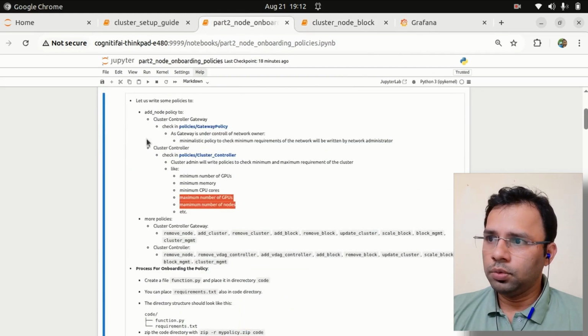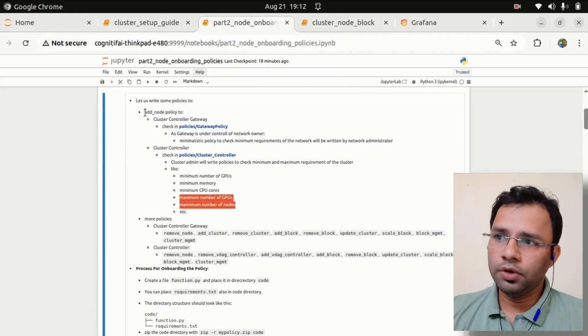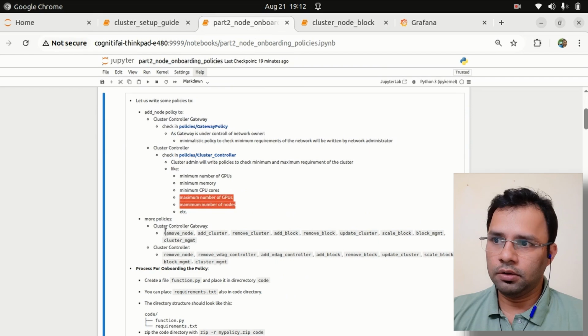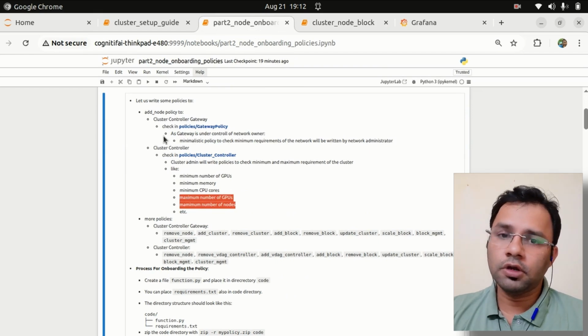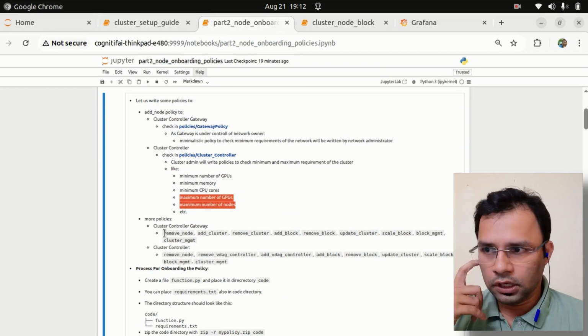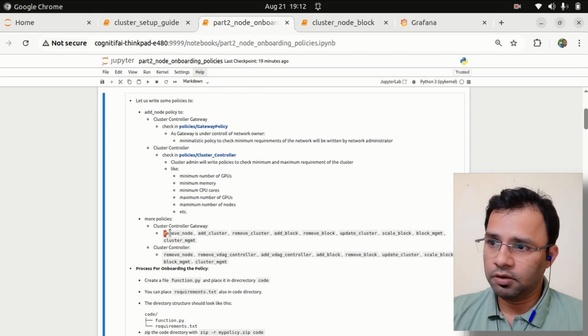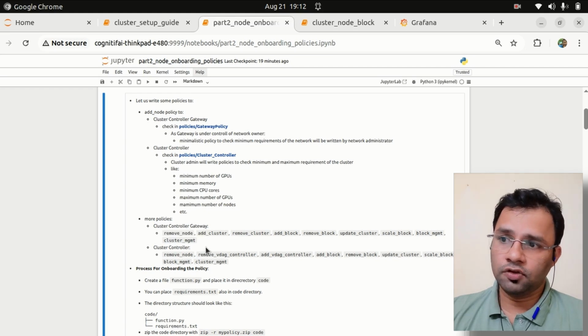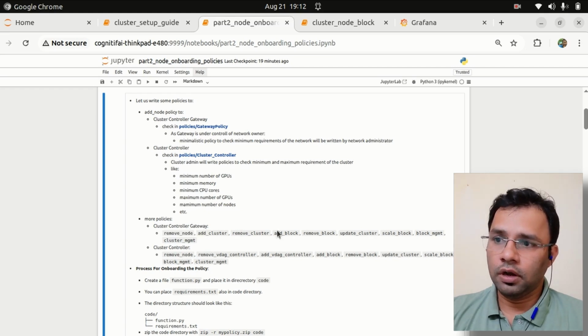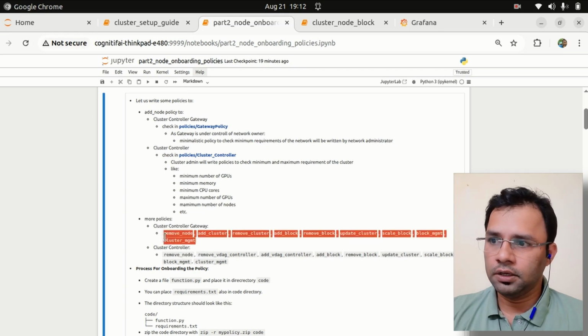And this is just the add node. Whenever a node is getting added, these policies will be called. I have written the policies and let's say I have uploaded them. What are the other policies we have? In the cluster controller gateway, we have several policies like remove node. Whenever you are removing a node, what needs to be done? Whenever you are adding a cluster, what you need to do? Remove a cluster, add a block, remove a block, update cluster, scale block, block management, and cluster management. These are all the policies we can write, under the network admin.